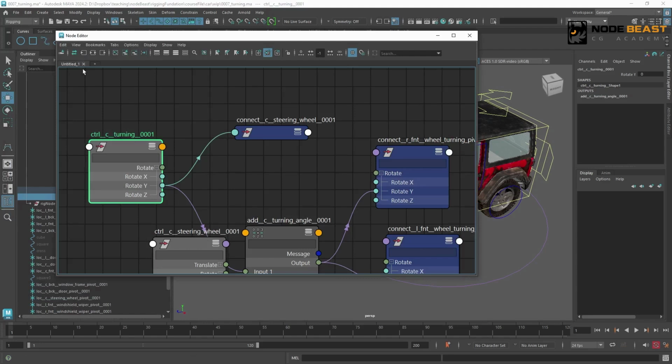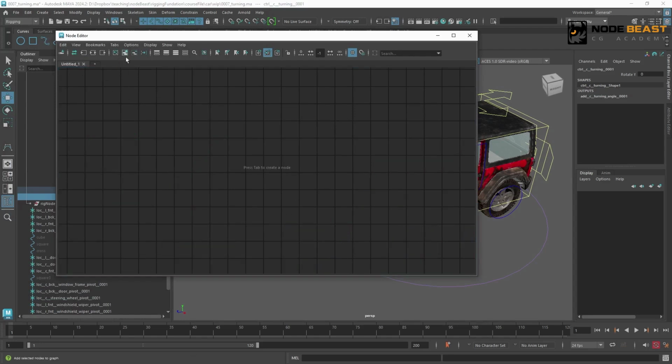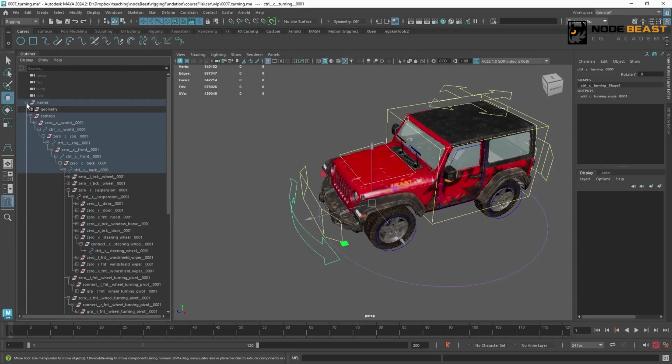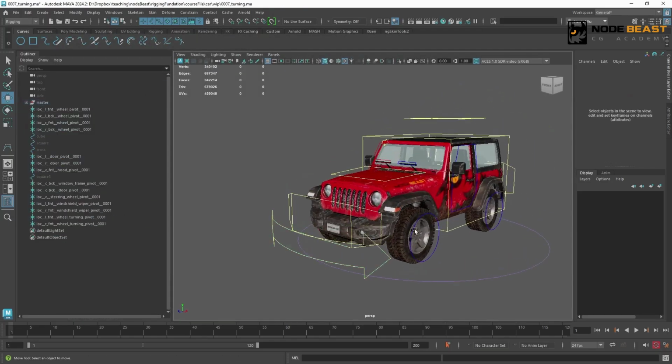Let's go back to the node editor. Remember to clear these nodes from the node editor. Then close it. And with that, our simple steering setup is finished.